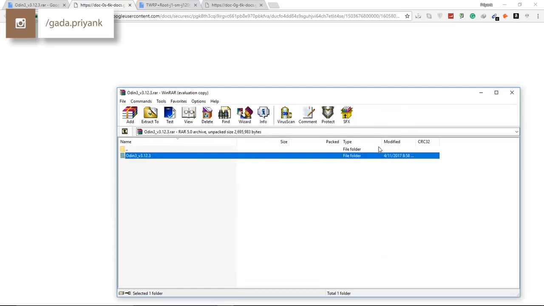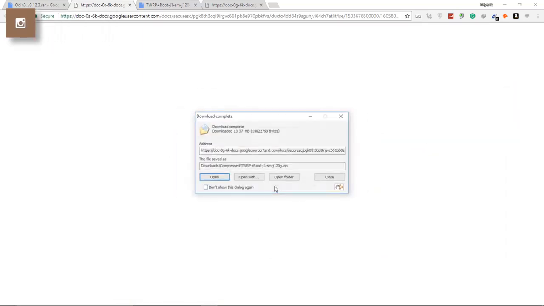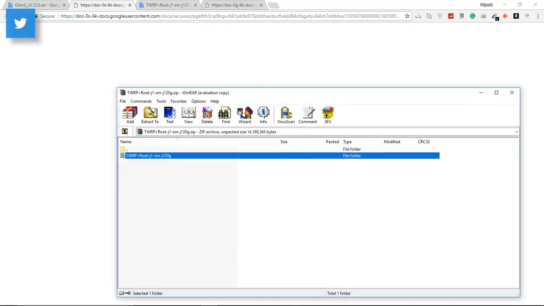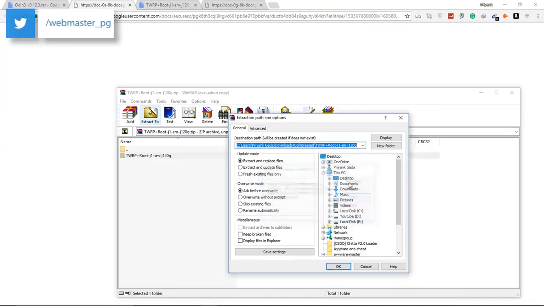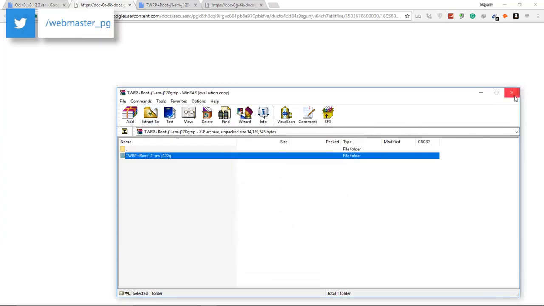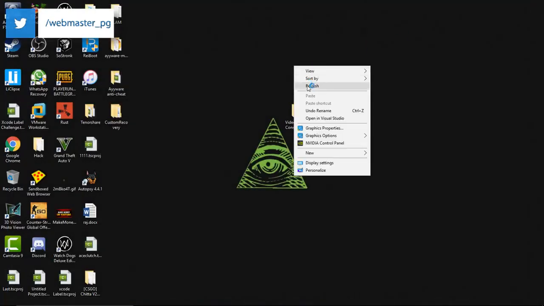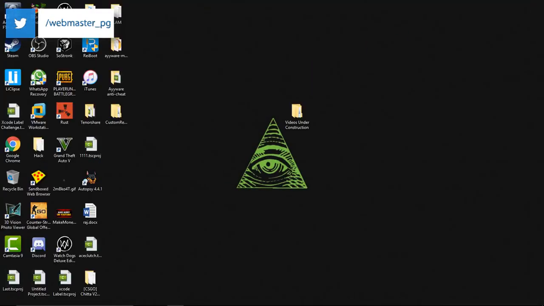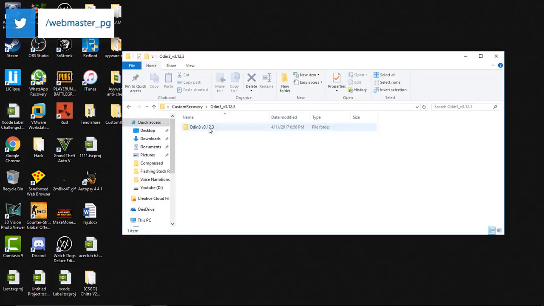Now I'll extract ODIN inside a folder on my desktop. I'll also extract the TWRP and auto root file inside the same folder. Now you need to make sure that you have an official USB cable, otherwise you will get an error and ODIN won't detect your device.